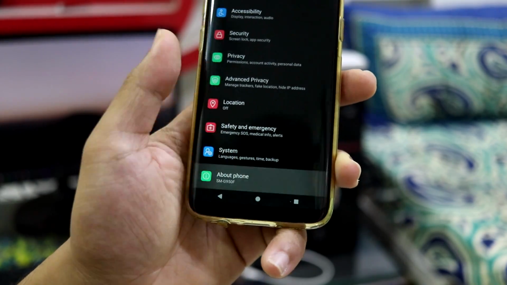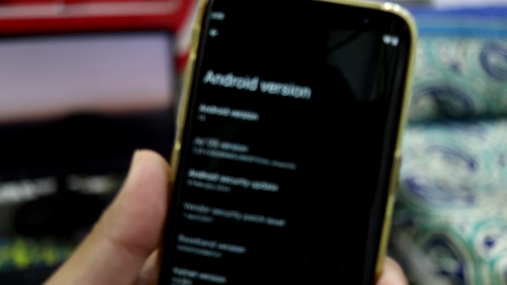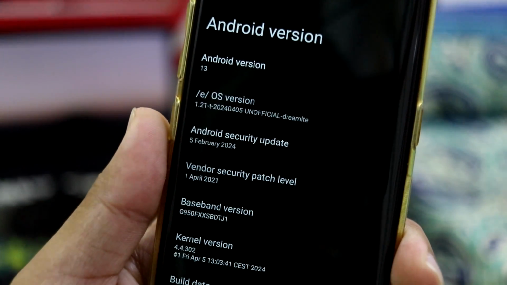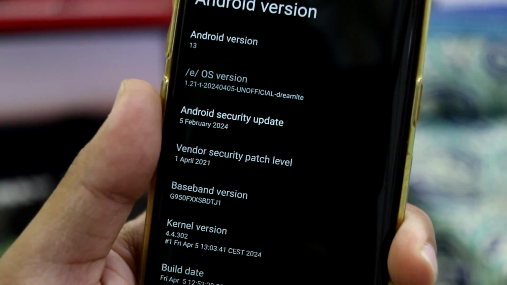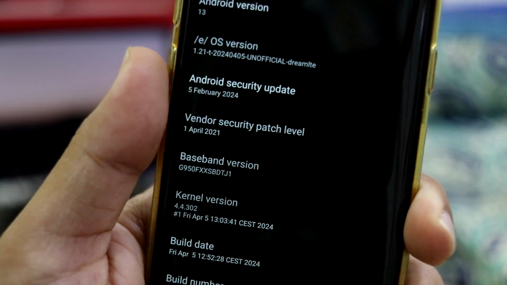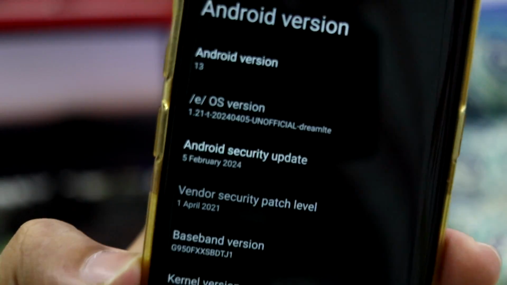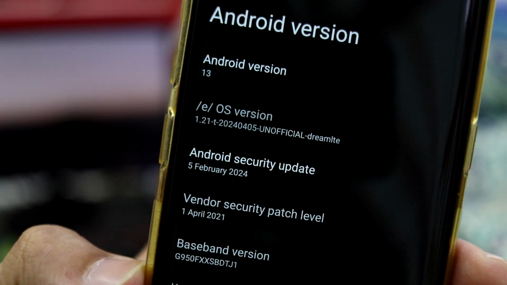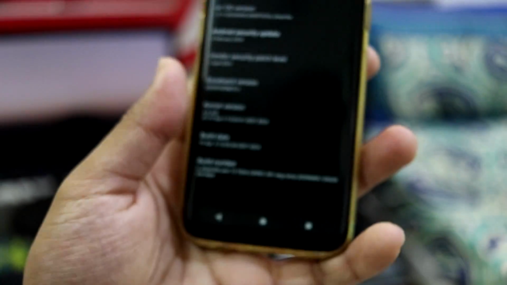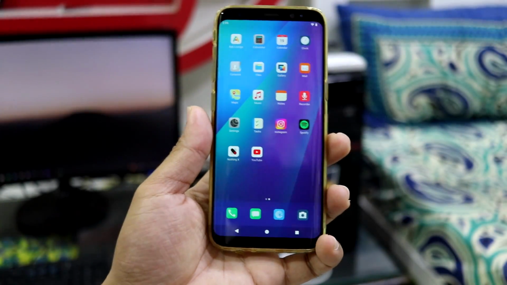Here, getting down into About phone, Android version. This is based on Android 13, but it comes with the 5 February 2024 security patch. And the vendor security patch is April 2021, which is provided by Samsung. And these are the other options, and here it says this is the 5 April build for our Samsung Galaxy S8. So yeah, you might get new updates with March or April security updates.